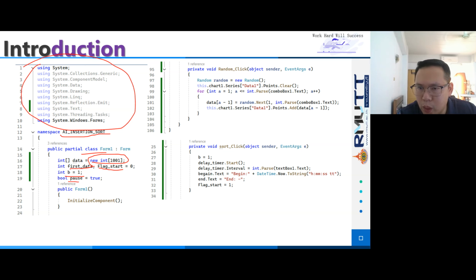And pause equal true means sorting is paused. If pause equal false, it means sorting is running.